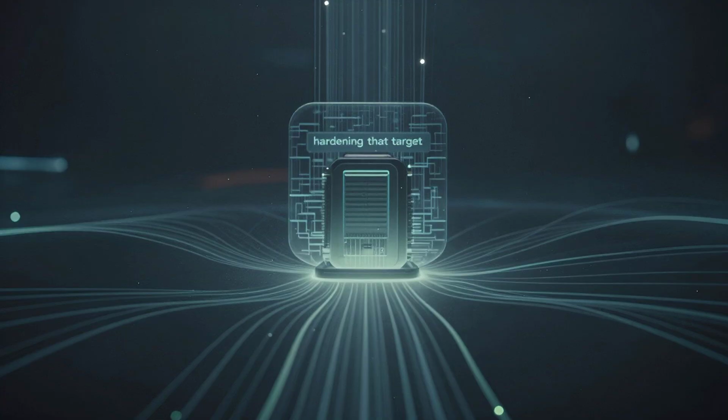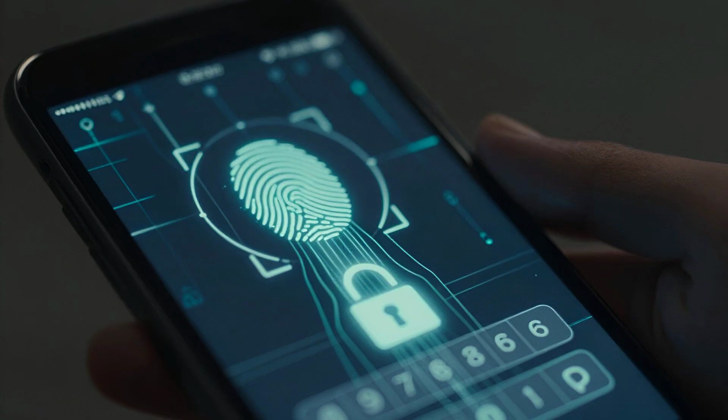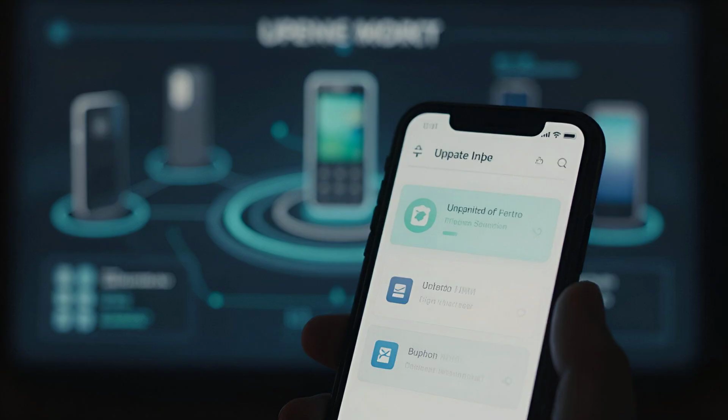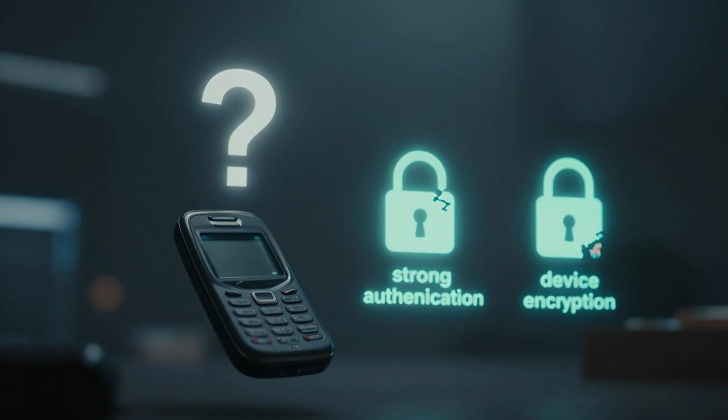that target. For mobile devices, hardening includes enforcing strong authentication methods such as biometrics or complex passwords, enabling device encryption to protect data at rest. Regularly updating and patching the operating system and applications, and implementing mobile device management solutions for centralized control. On the exam, if a question asks how to protect lost or stolen smartphones, look for strong authentication and device encryption. Never choose default passwords or disabled encryption.